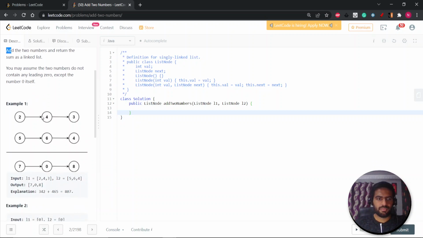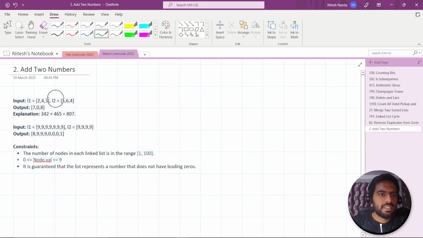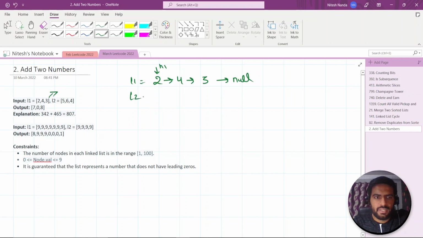So let's see this example. We have L1, which is a linked list 2, 4, and 3, pointing to null. Your head will point at it, so H1 is here. Similarly, you're given a second linked list which is 5, 6, 4 and a null. Now they are in reverse order, so if you arrange these numbers, this will be equal to 342 and this will be equal to 465.